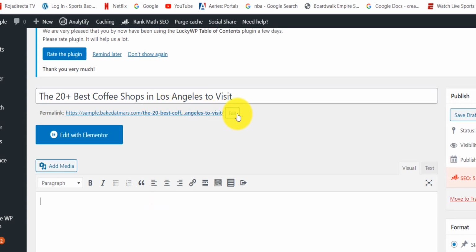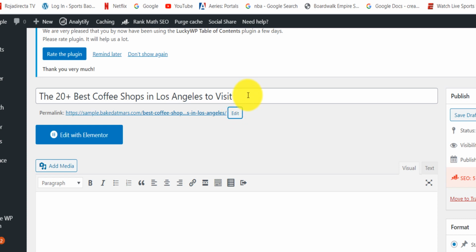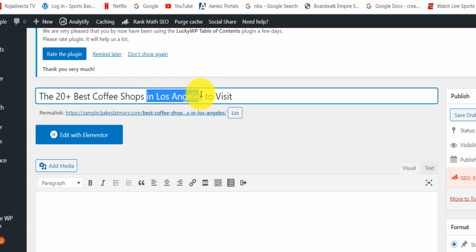I click on edit and change the whole thing. I paste this, best coffee shops and bars in Los Angeles, just to replicate what that other page has done. But what I will do now is not only target Los Angeles, but also include the date, 2021. Google will understand this is the most recent version for coffee shops in Los Angeles.